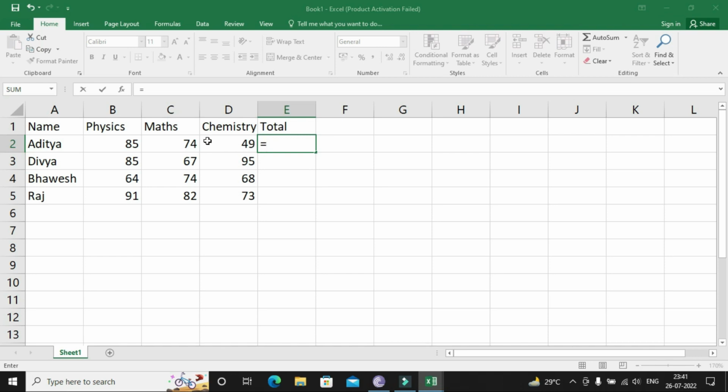So first let us add the marks scored by Aditya. So in physics he has got 85, so I have to click on the cell. Okay, then it will put the cell address plus marks scored by him in maths. Click on the cell plus marks scored by him in chemistry. Click on the cell. Now as you click on enter, it will show the total.